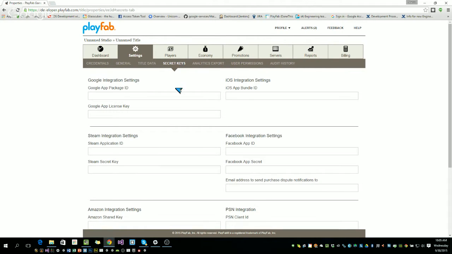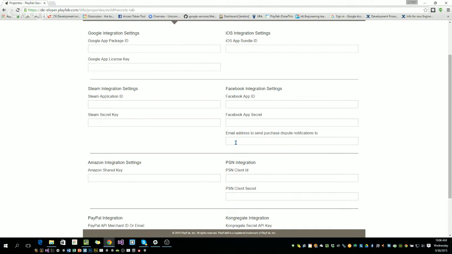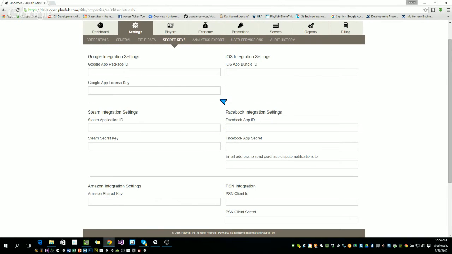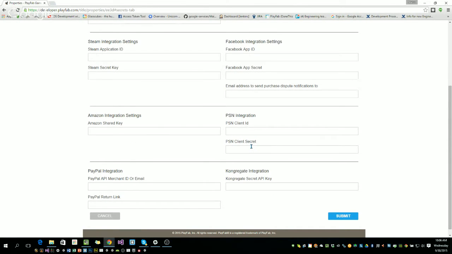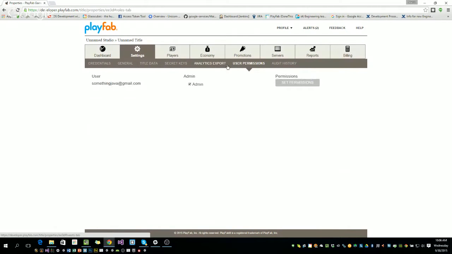Moving on to secret keys, under the secret keys tab, this is where we have all of our third-party integration. So many of the third parties give you secret keys and other app IDs and signatures that PlayFab needs access to do round-trip validation sometimes with servers, or integrate for purchasing pathways, Facebook login, these types of things. Basically, all the keys are located on this one page. We're going to skip analytics for now.